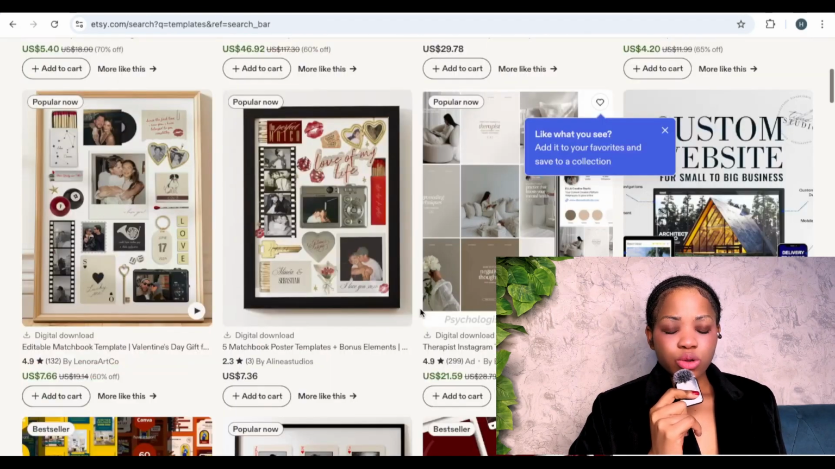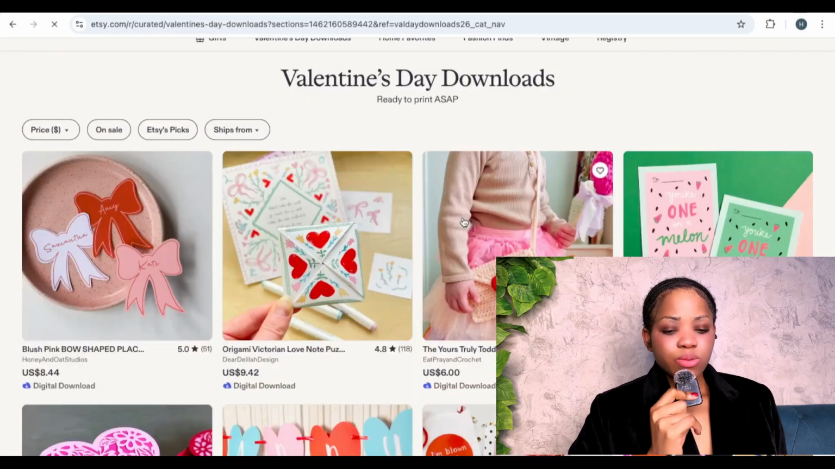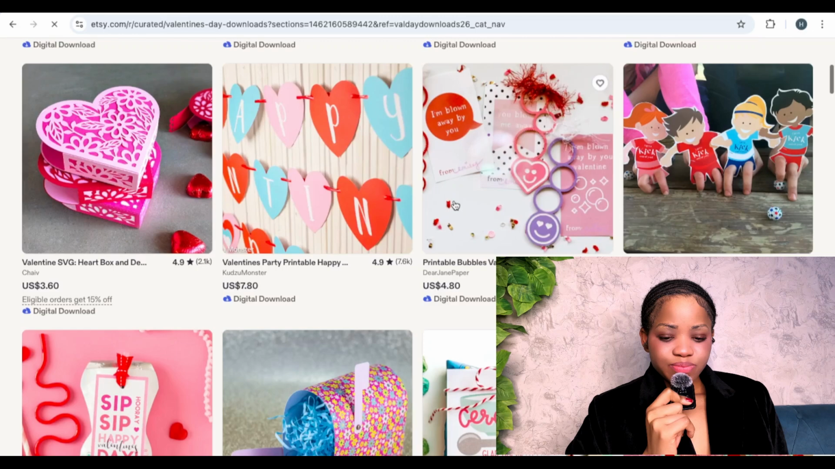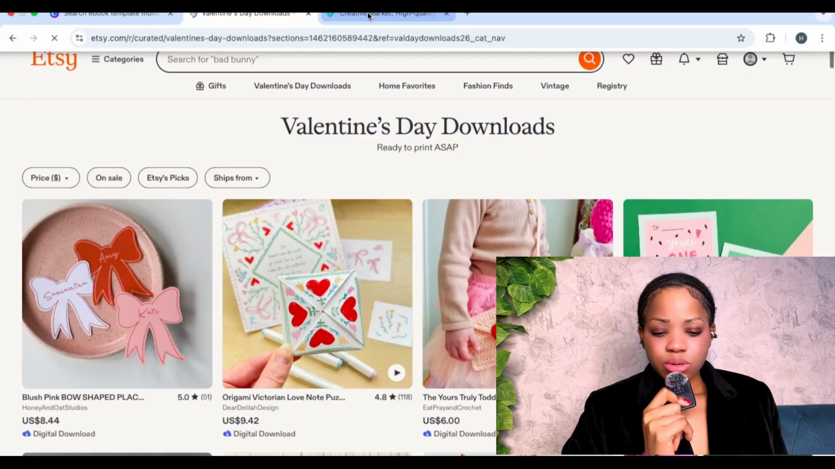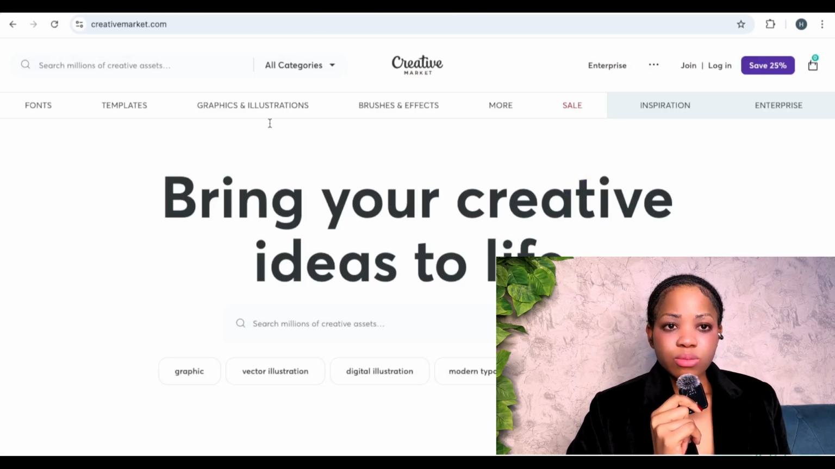After downloading your template as a PDF file and storing it on your computer, what you're going to do next is create an account with Etsy. Etsy is a digital platform where you can sell different digital products. So I'm going to be showing you my screen so you get to see the marketplace where you'll be selling your products.